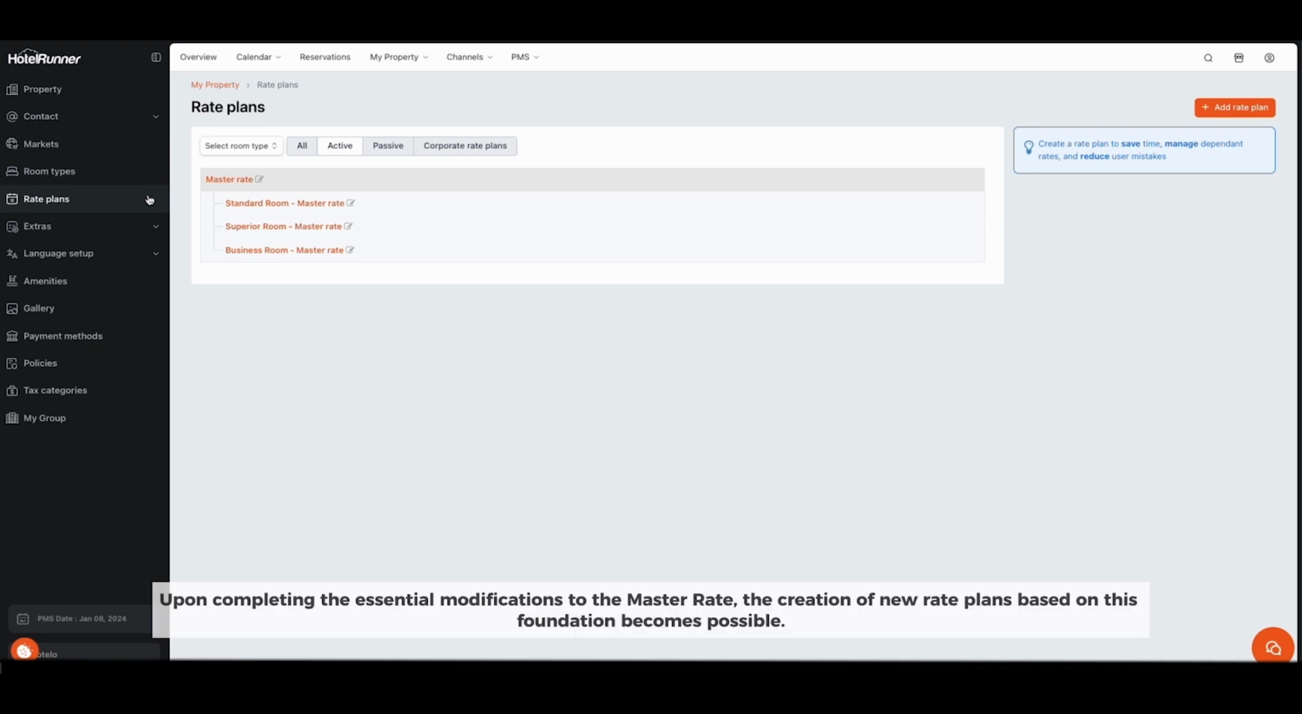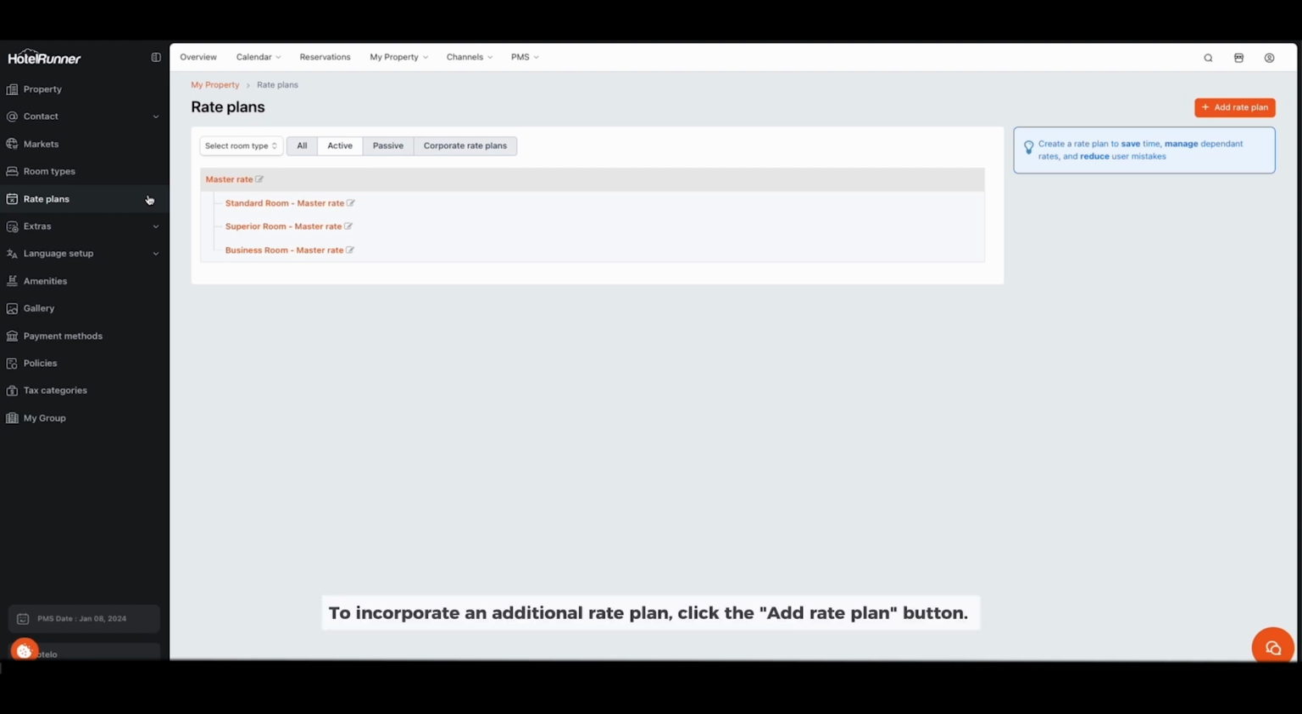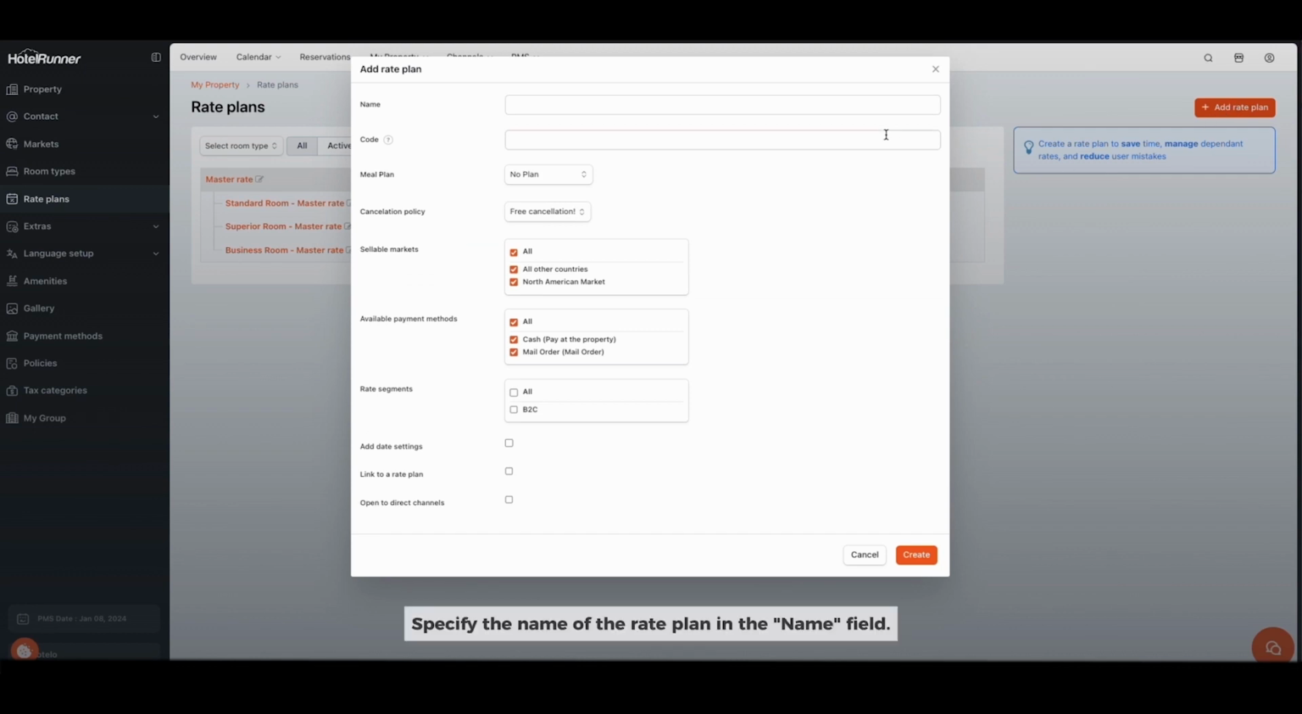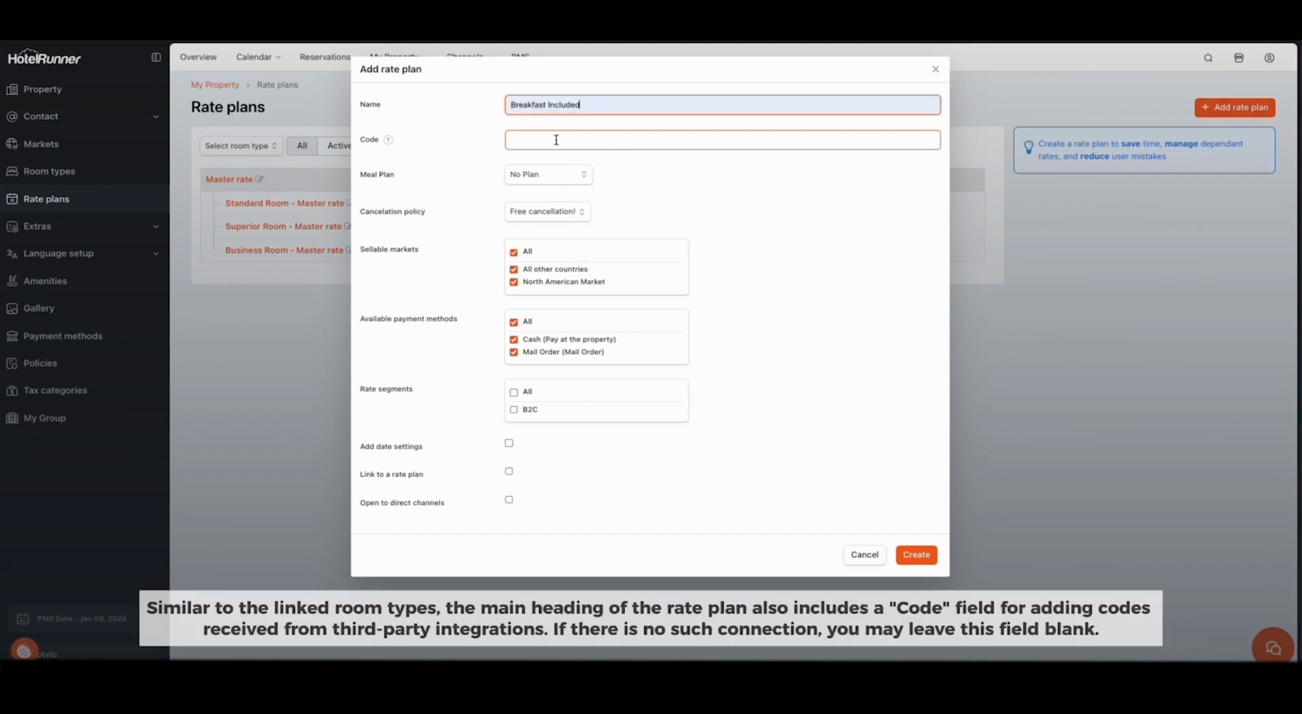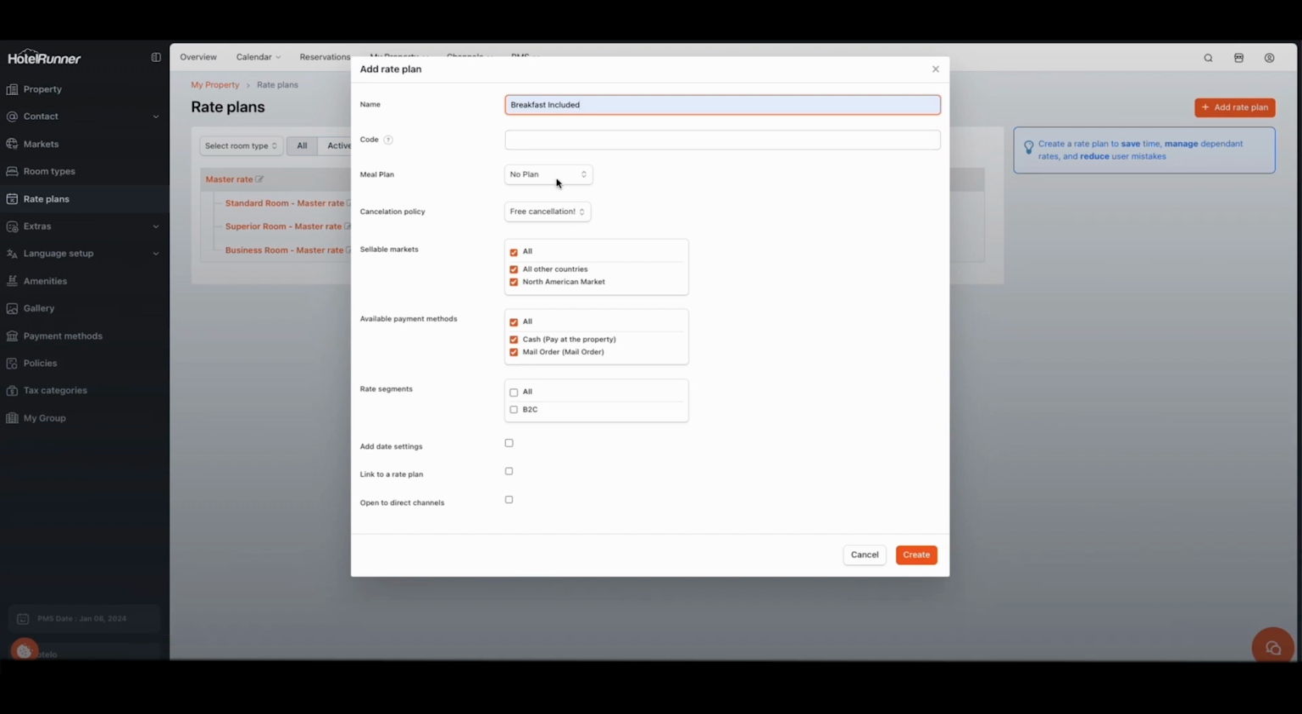Upon completing the essential modifications to the master rate, the creation of new rate plans based on this foundation becomes possible. To add an additional rate plan, click the Add Rate Plan button. Specify the name of the rate plan in the name field. Similar to the linked room types, the main heading of the rate plan also includes a code field for adding codes received from third-party integrations. If there is no such connection, you may leave this field blank.